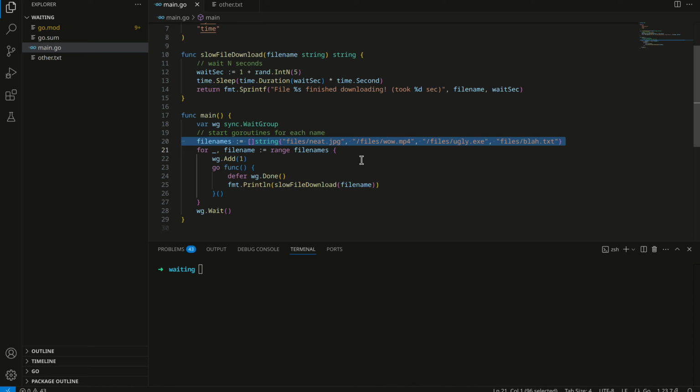So let's change this up a little bit. And let's say that instead of a slow file download, let's say that we're trying to download just one file, but we have a bunch of mirrors it might be stored on. So this might be a Google mirror. So let's just say you want to get a file, let's just pretend for a moment that the file is really important to your program, but you don't really care where you get it from. There's a couple different places it could be located.